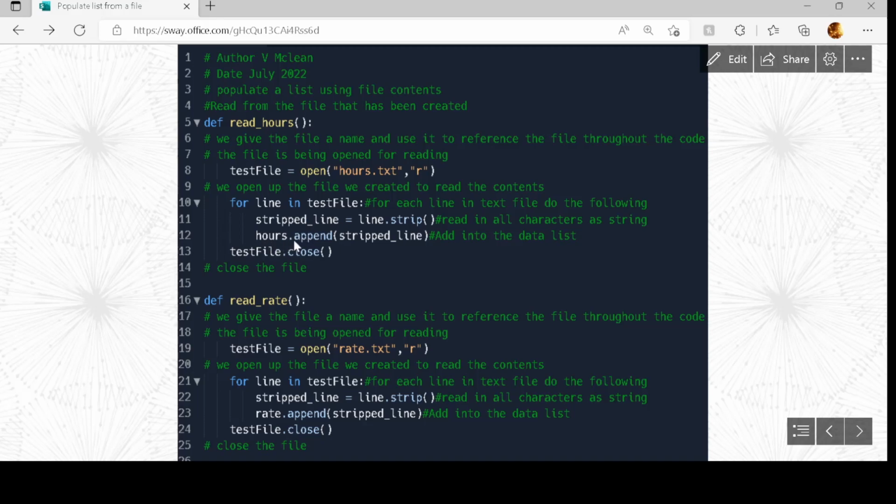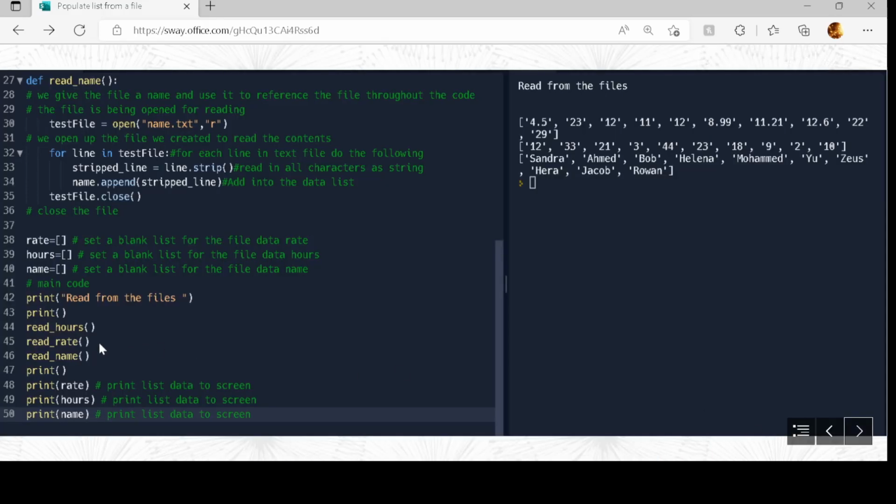And then I've got hours.append stripped line. So I'm appending it to this list called hours. It goes round and round the full file until it's read everything in and hours has been populated. Then we close the file and jump back to the main area. And then we read the rate.